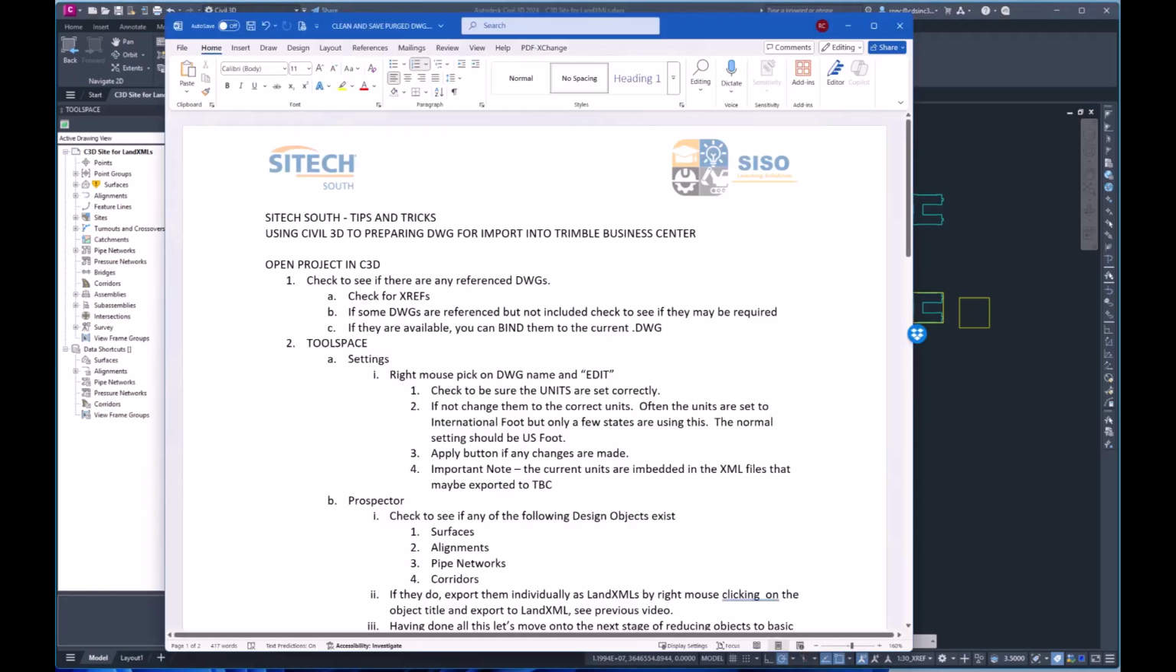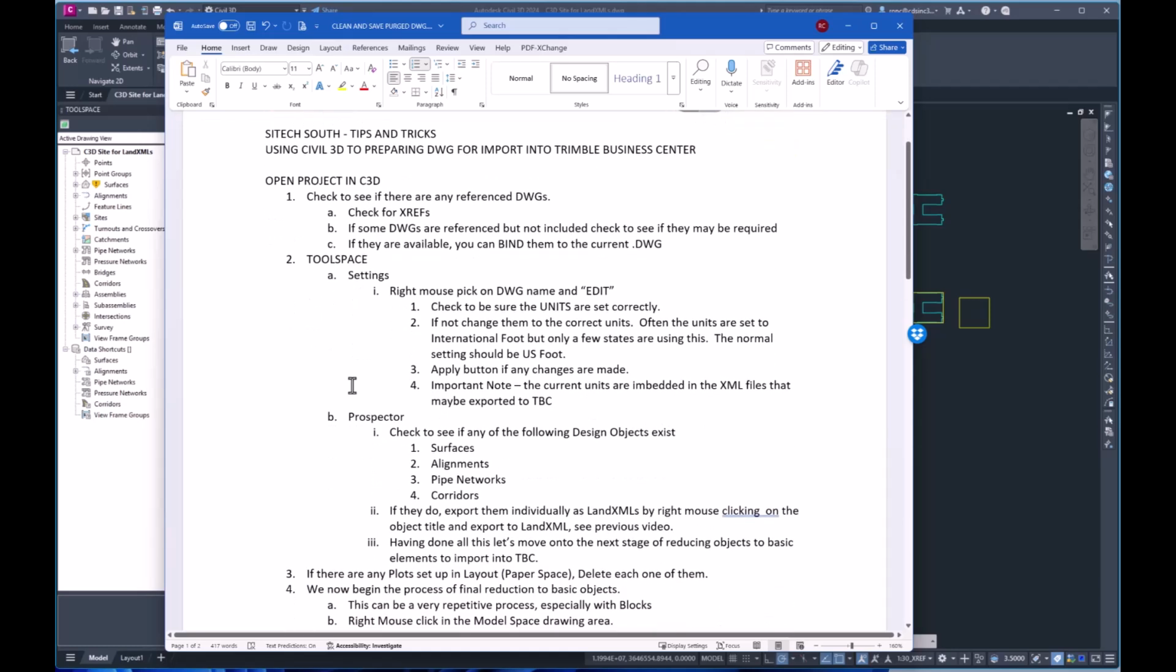If we go back and look at our document, we've done this. The next thing we're going to do is spend some time in the area called tool space. The first thing we're going to do is check the settings to see what the units are, and then we'll jump to the prospector and check to see what kind of objects are in the project.